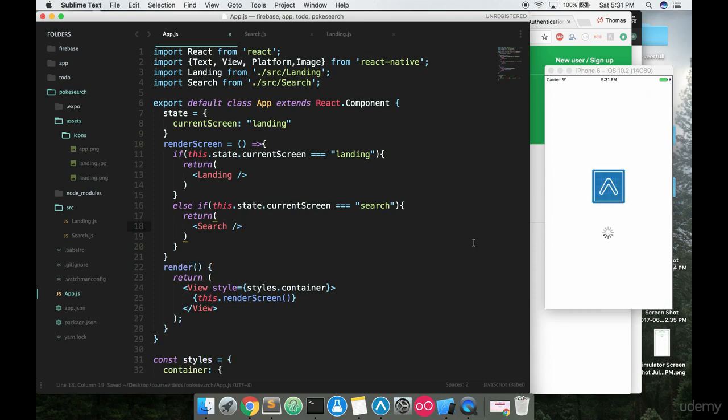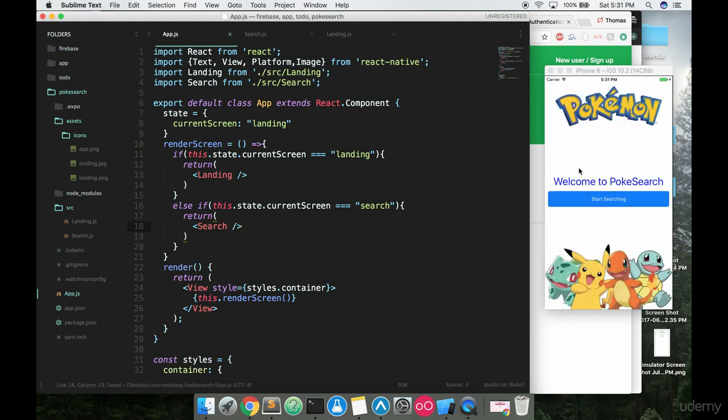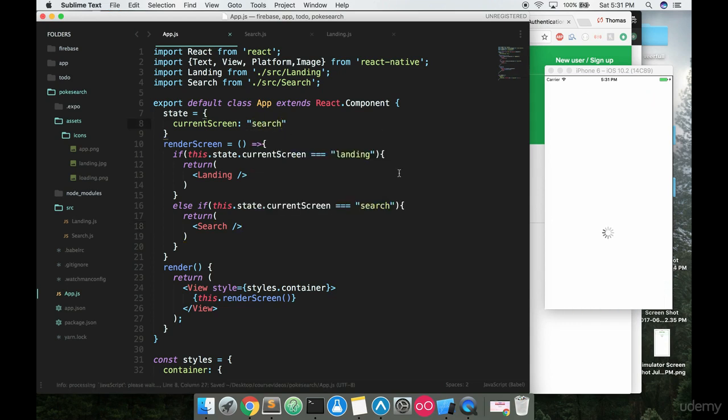So I'm going to save this. And you're going to see what happens is we have that Pokemon Welcome to PokeSearch pop up just fine, naturally, right? Now if I change this ahead of time to search, we can see that search is up there. So we didn't get the Pokemon running this time. This time, because the current screen inside of state is search, we're getting search popping out. So we're on the search screen technically.